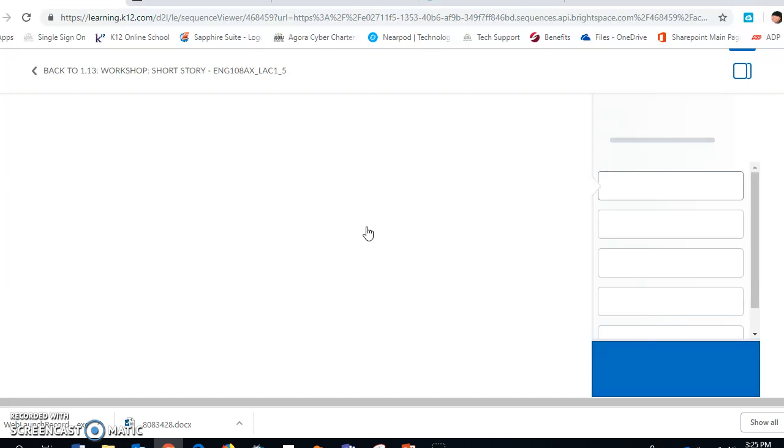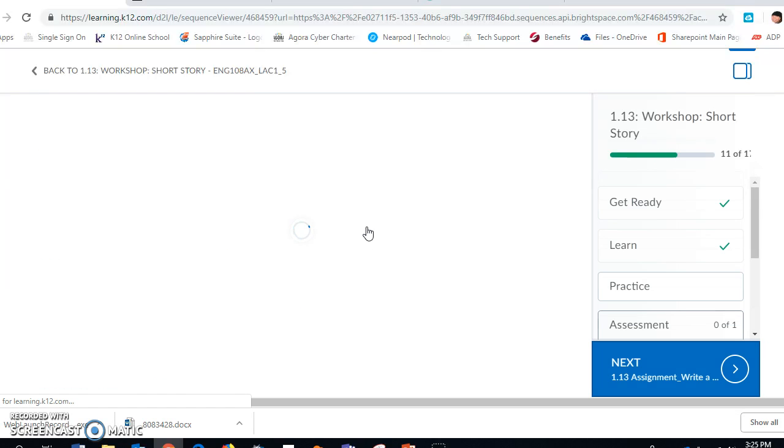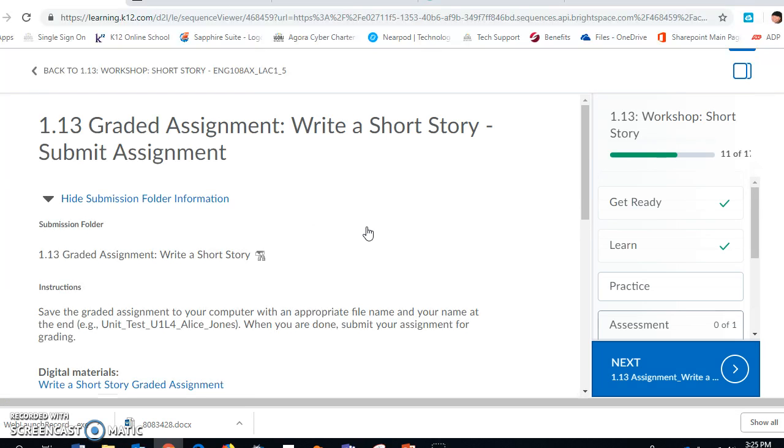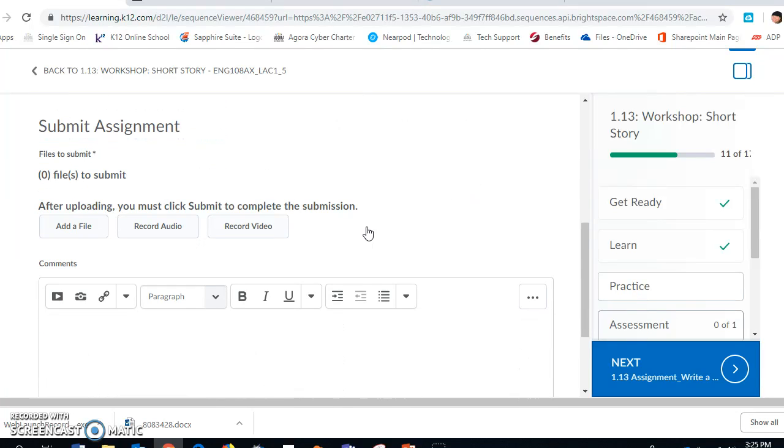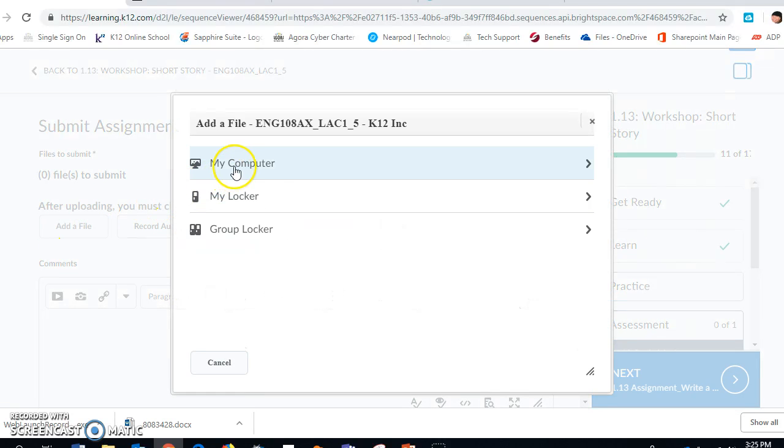it is going to take you to what looks like a Dropbox folder. When I reference the Dropbox folder, you're going to scroll down and it'll say Submit Assignment. And you're going to add a file. You're going to look for it on your computer. And remember, I asked you to save it on your desktop under your English folder.